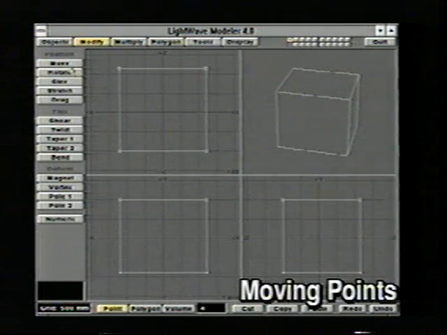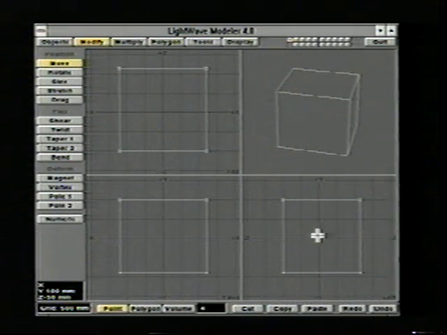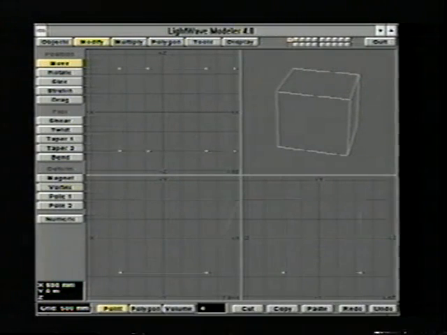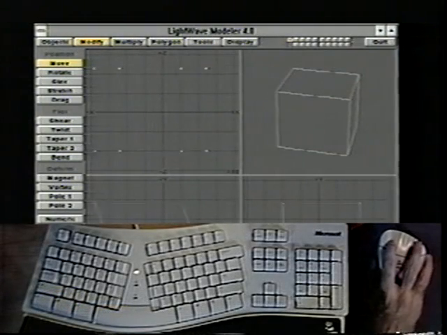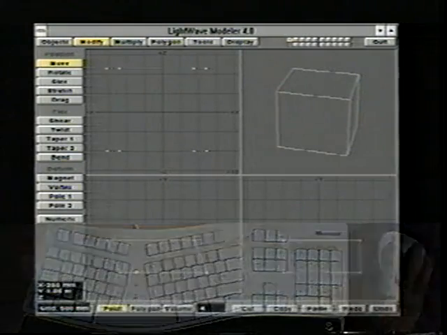Okay, let's select Move, and since I have these 4 points selected, they're going to be modified by the Move command. All I need to do is hold the left mouse button down in whichever window I want to move them in. I'm going to choose the face view, hold the left mouse button down, and notice when I slide the mouse to the left or to the right, my points follow. And I can move them up and down as well.